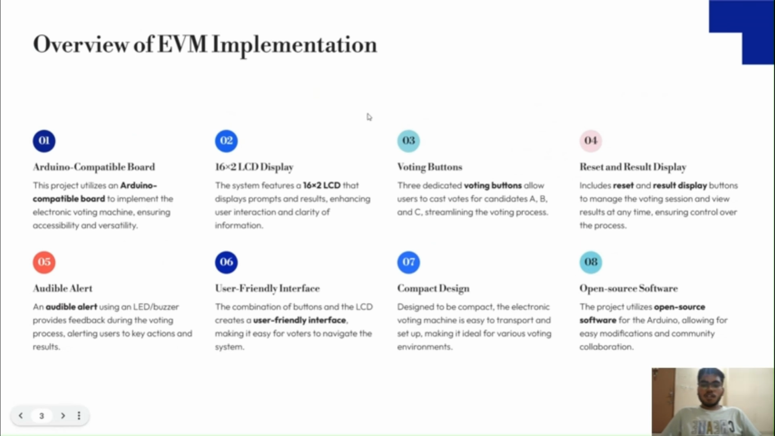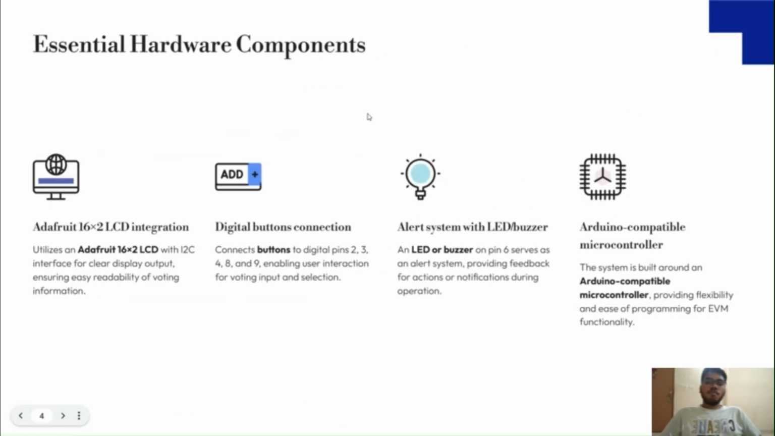Six is user friendly interface. The combination of buttons and the LCD creates a user friendly interface. Now seven is compact design. So it is designed to be compact. The electronic voting machine is easy to transport and set up. Open source software. So the project utilizes open source software for the Arduino, allowing for easy modification and community collaboration.